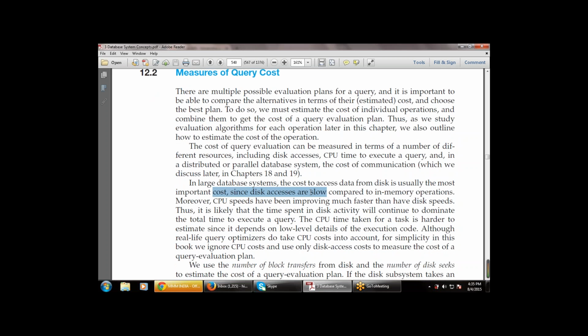In large database systems, the cost to access data from disk is usually the most important cost, that is, the cost to access the data or the record from the disk, since disk accesses are slow compared to memory operations. Moreover, CPU speeds have been improving faster than disk speeds. Therefore, it is likely that the time spent in disk activity will continue to dominate the total time to execute a query.